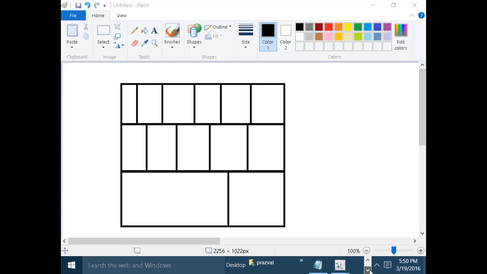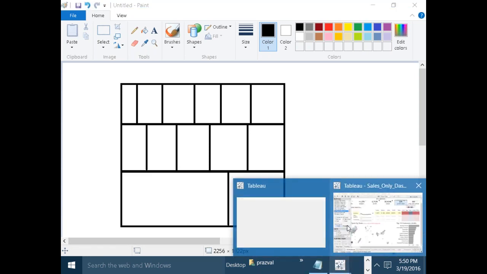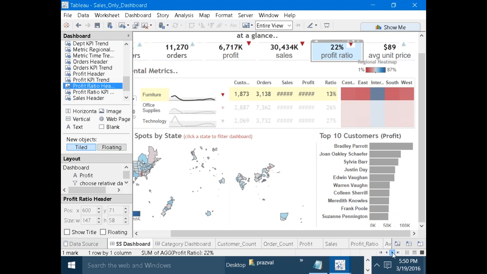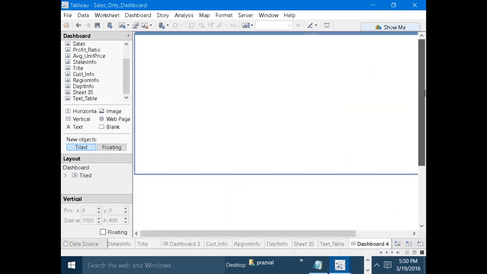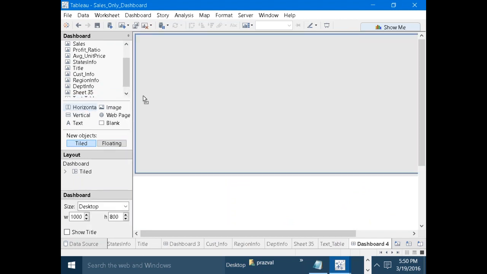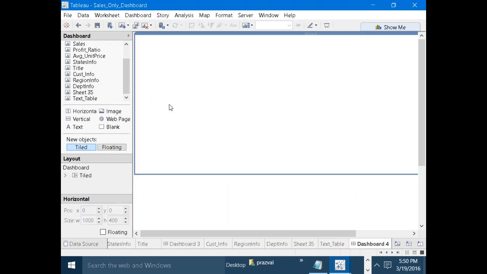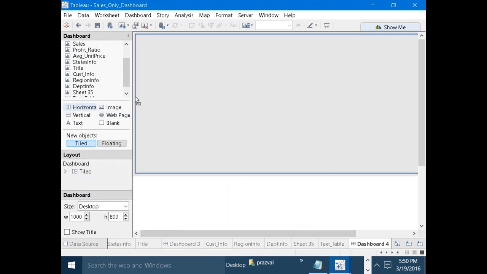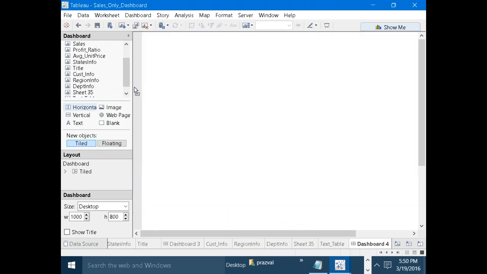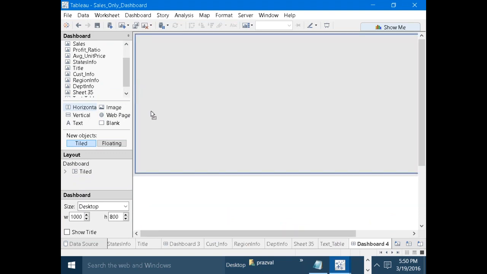Just go to Tableau. Go to the dashboard. Now go to the front, take horizontal and place it here. Next take one more horizontal and place it in the leftmost corner. Okay, it's taking the entire part.